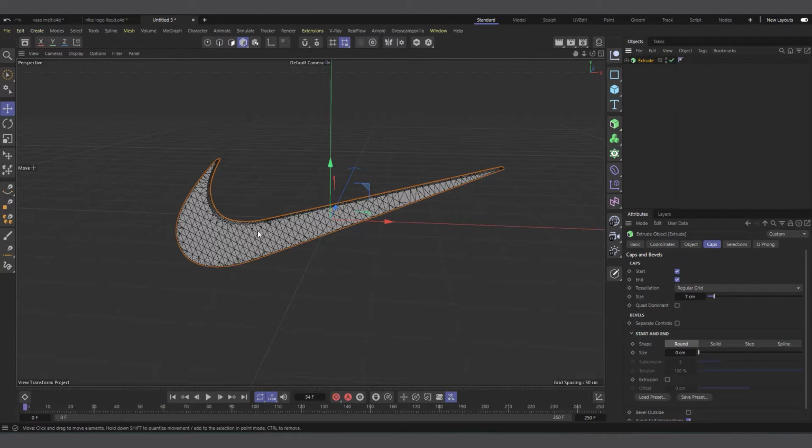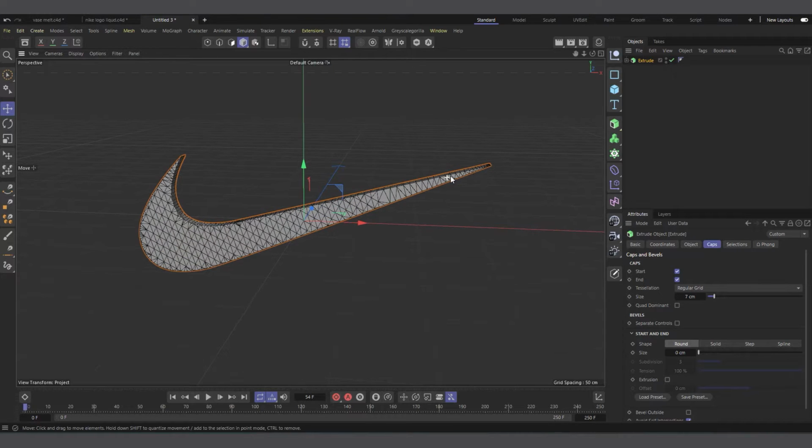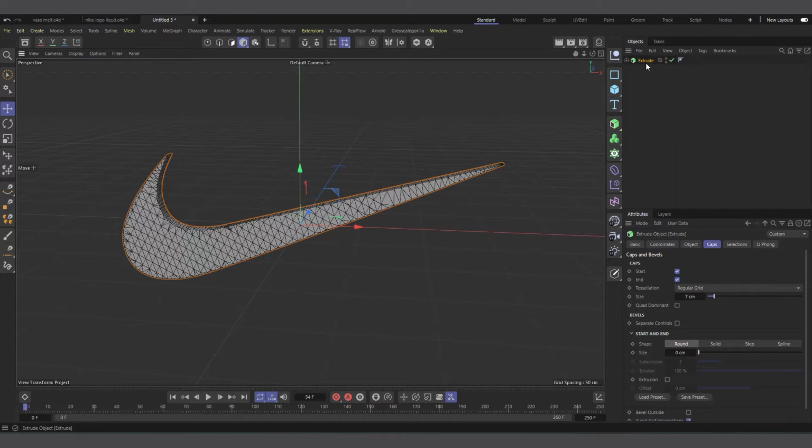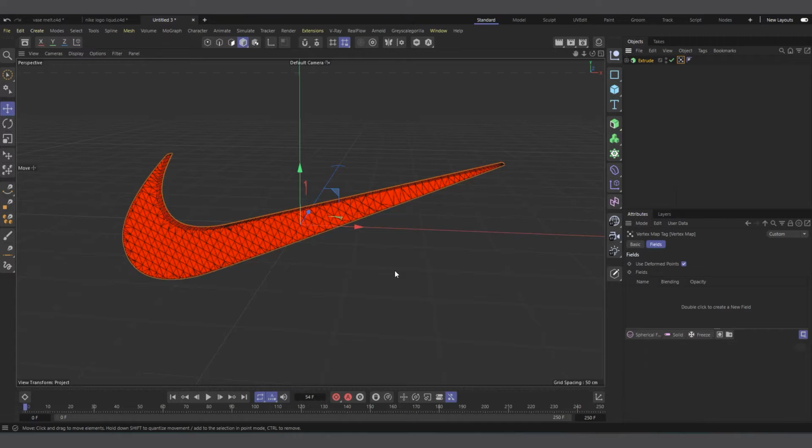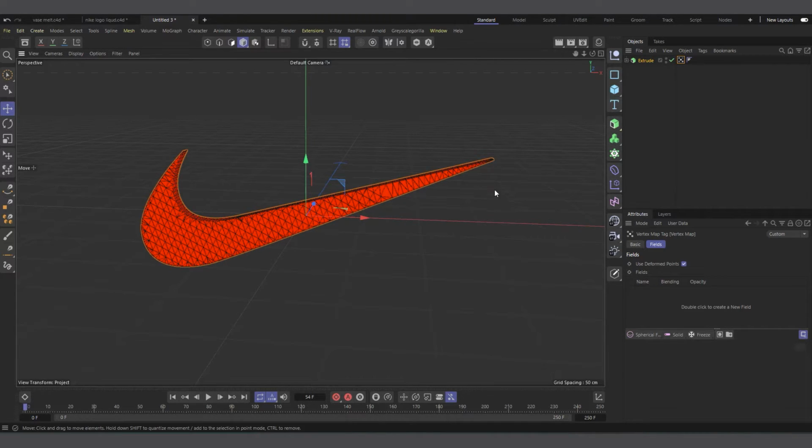Now that everything is done, in Cinema 4D 2023 onwards, you can actually add a vertex map to a generative object. If not, you have to make it editable. So in this case, I can simply right click on the Extrude, come to other tags, and add a vertex map to my Nike logo. Right now, I want the vertex map to grow from this point and grow upward, and that's what we're going to use to control the liquid.